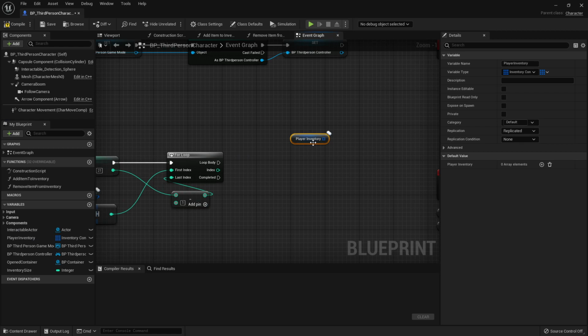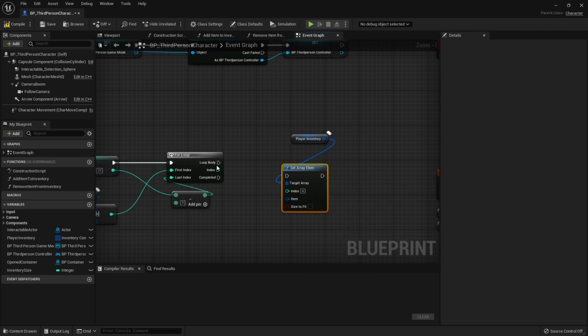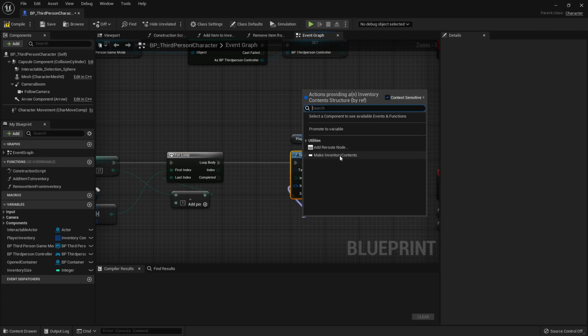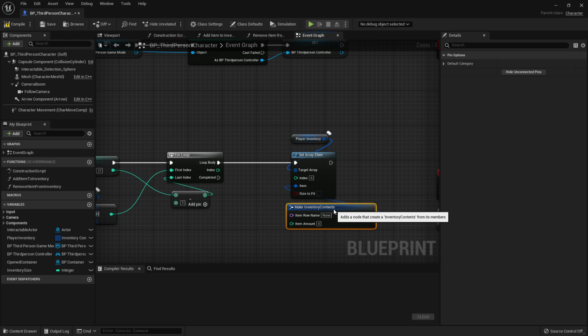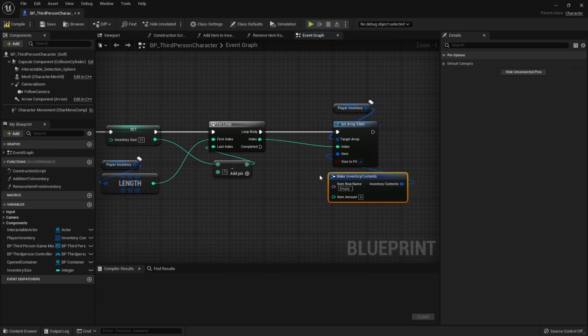And then we're simply going to set an array element for the player inventory. So we're going to drag in the player inventory, set array element. And then we can make an inventory structure. So drag off the item and make an inventory content structure. And we're simply going to add an empty item. So I'm going to call this empty. And that should be good to go. So make sure we enable size to fit, and we plug in the index from the for loop. So this will make sure that our inventory has 21 slots, and we can work with that.